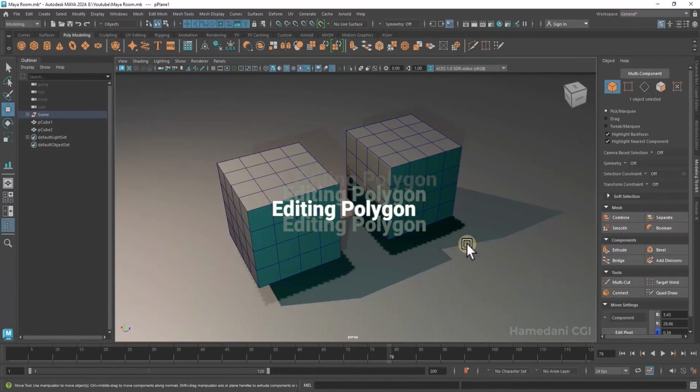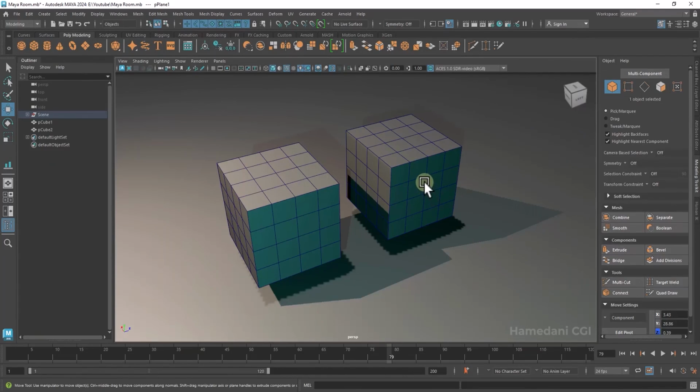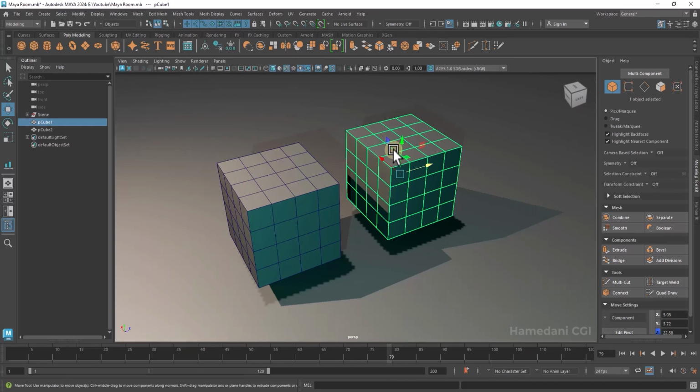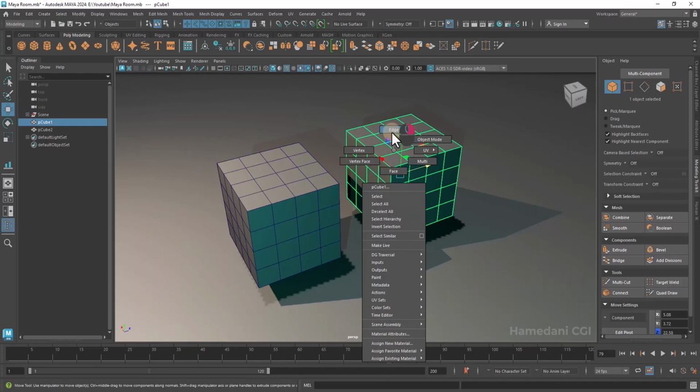Editing objects. For editing an object, you work with components in Maya. To select a component, select your object, right click, edge, vertex, and face. These are the components of an object. Every component has its own tools. I start with face.